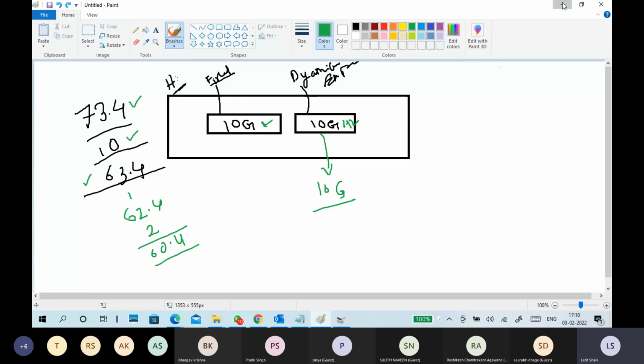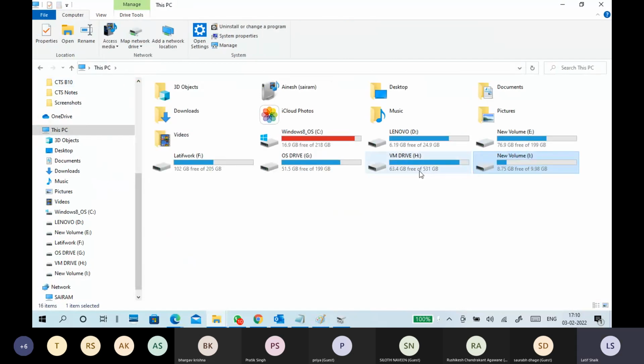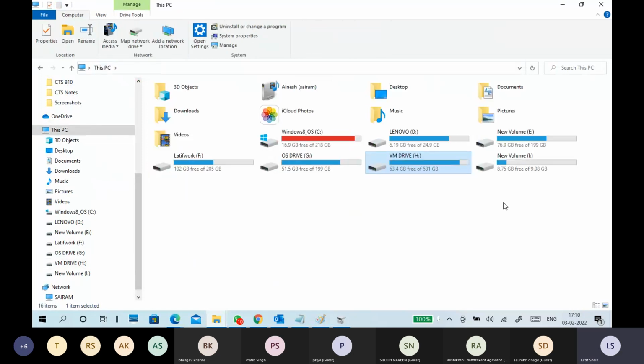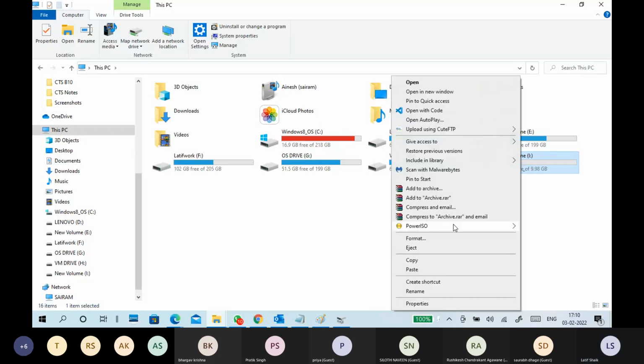Dynamically expanding. Okay. Data is copied and it is not changing anything. Here it is also showing 10 GB only because it is already occupied. You may get a doubt. So what is the difference between a virtual hard disk and a physical hard disk? This is a virtual one, right? I'm getting eject.